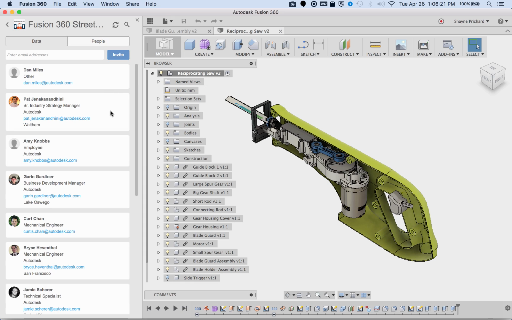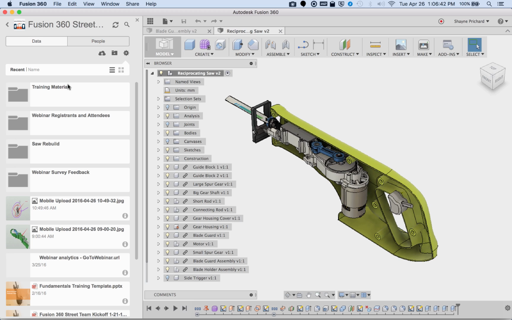This also gives you visibility to who you have shared your projects with, and this is based on a project-to-project level. So I'm in this Fusion 360 Street Team project, and these are the users that I've invited to this project. This is the data, and what we're looking at is a folder structure. A lot of people, when they're first exposed to Fusion, recognize that you don't have to go into Windows Explorer or, on a Mac, the Finder, and navigate to your data.